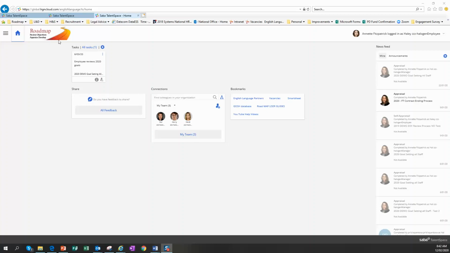So here is your task pane, and this section here is just a news feed that lets you know what's been happening in relation to you within RoadMap. So if somebody completes your goal setting or gives you some feedback, that'll show up here. Today we're going to talk about goal setting, but before we get into that, I just want to give you a quick tour of the other pages within RoadMap so you know where everything is.